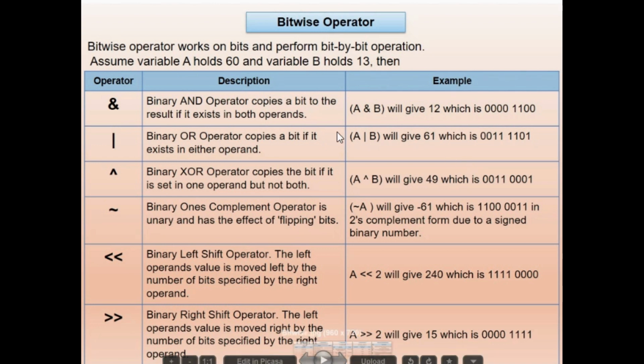With the help of an example we can see that A & B will give a result of 12, which converted into binary format is 0001100.